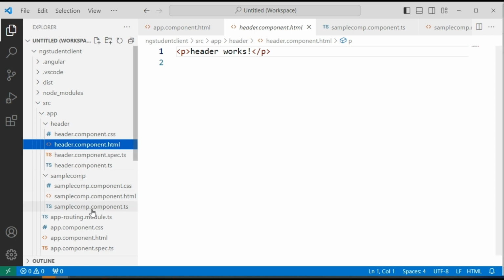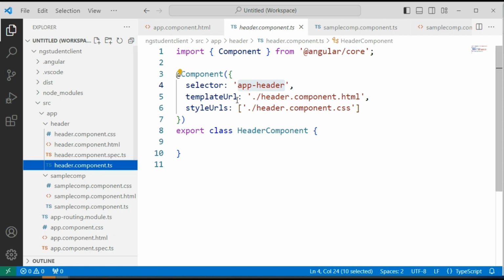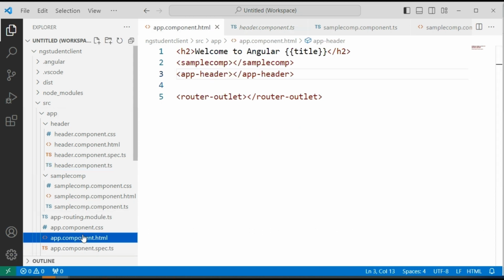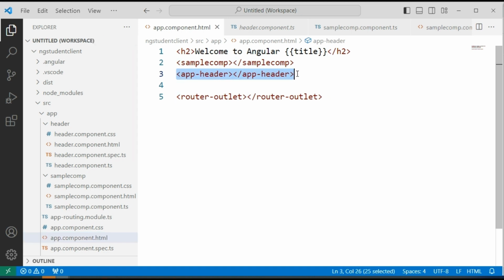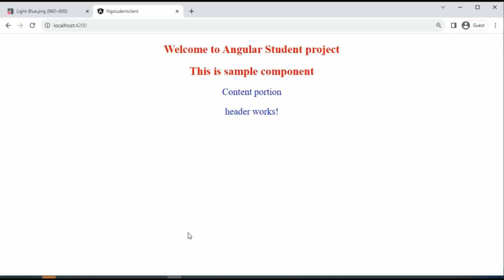Okay, now let's see how to use those selectors in different manners. See here, in the header.component.ts we have a selector. Here we are specifying this selector as an HTML selector, so we are using this name, app-header, as an HTML selector inside the app component. Okay, we have some other techniques also. In the app component we have used app-header as an HTML selector. Let's see this in the browser.